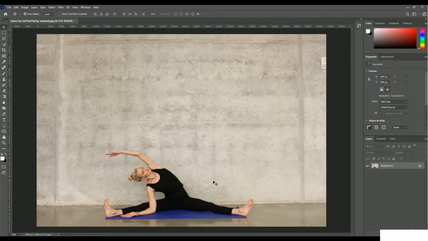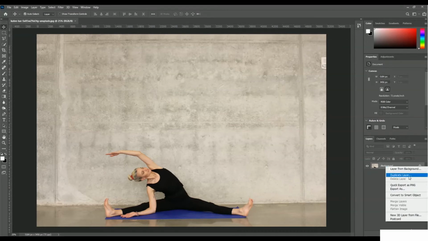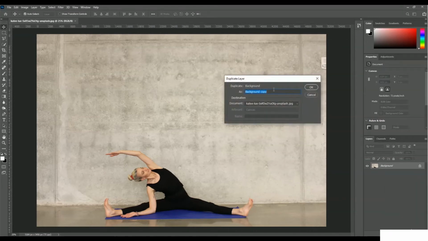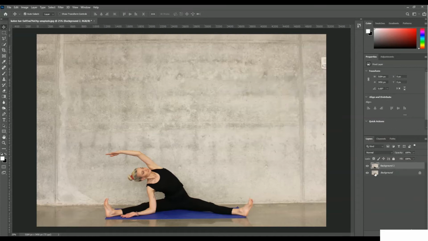Right now we are going to duplicate the background layer. We are duplicating the background layer because we will make a selection for the subject, and therefore we want to make the selection in a duplicated layer. It's really simple. You just have to right click with your mouse on the background layer, then you will get Duplicate Layer. I want to write Background 2 and let me click OK. Okay, so here is our Background 2 layer and please make sure this layer is selected.